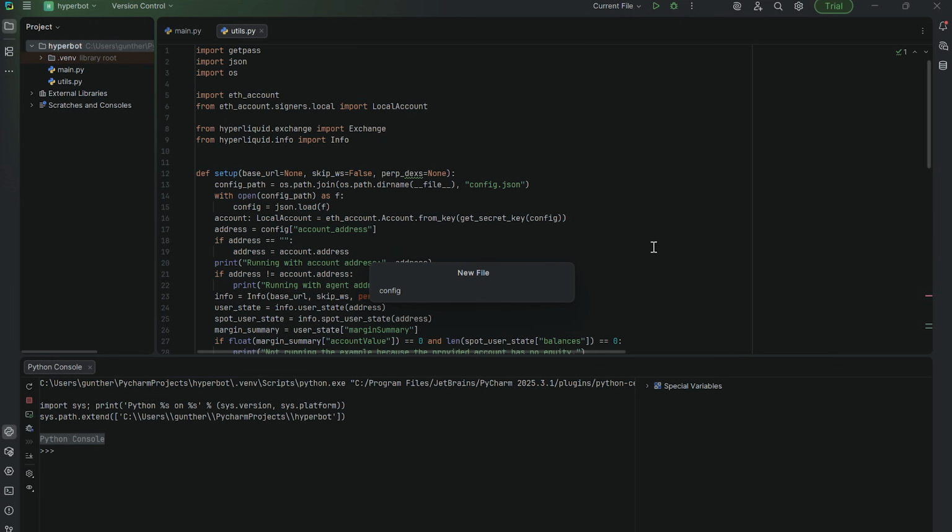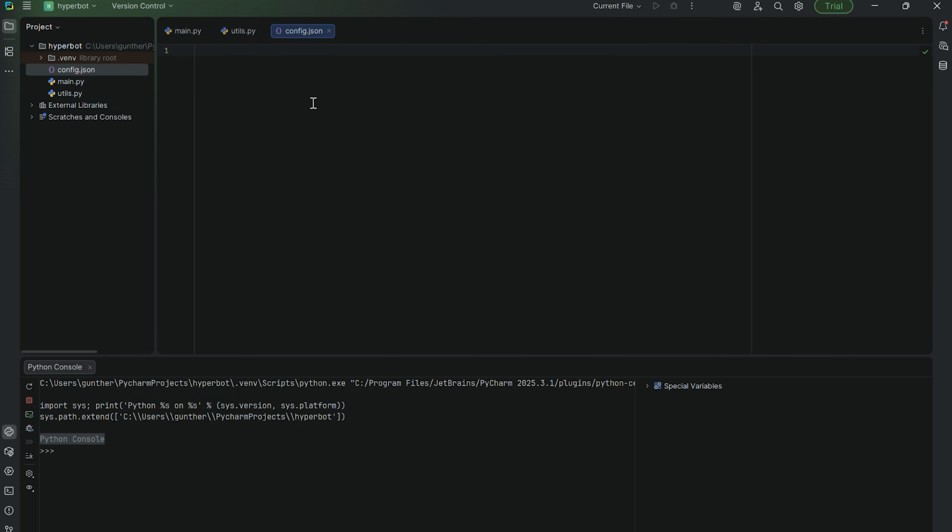Then create one more file, and name it config.json. Open that file, add here two parameters, secret key and account address.